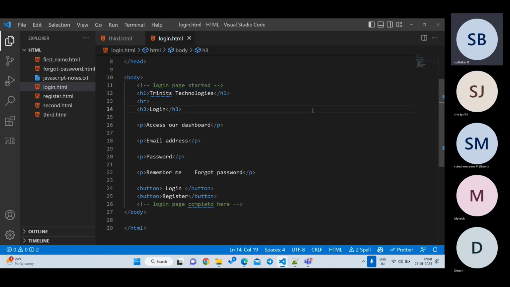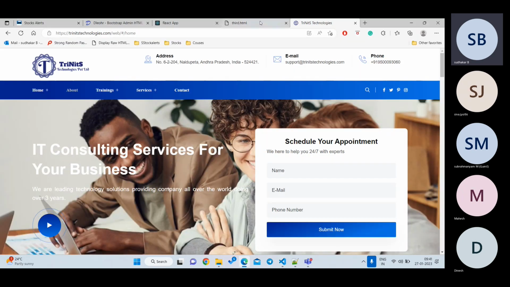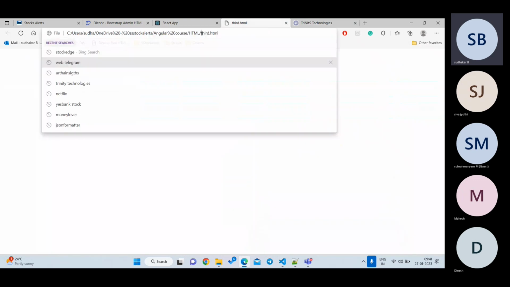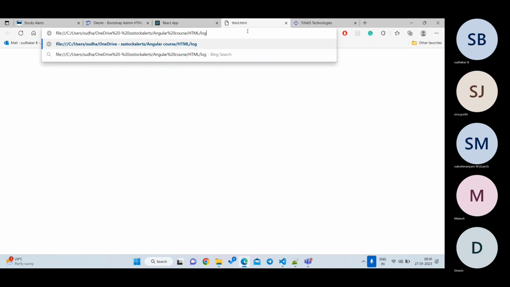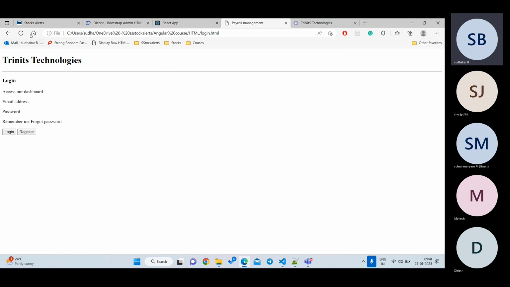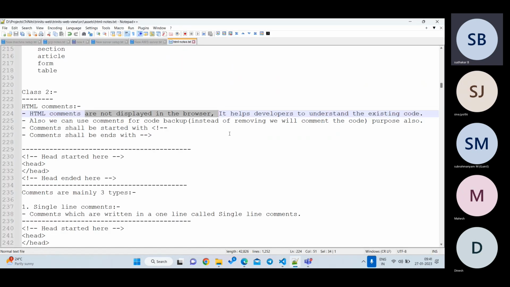I will save this page and open it in the browser. Let us go for open in the browser. Our file name is login.html. If you reload it, no comments are displaying, right? So these comments will not be displayed in the browser. Then for what purpose are we writing it?